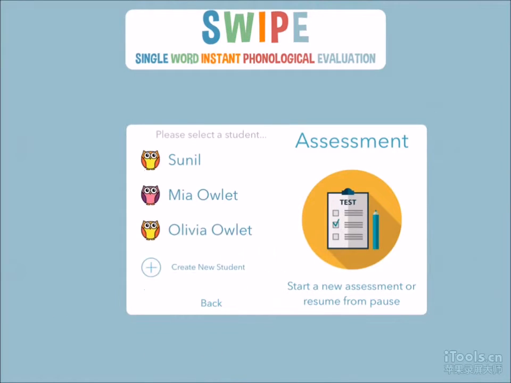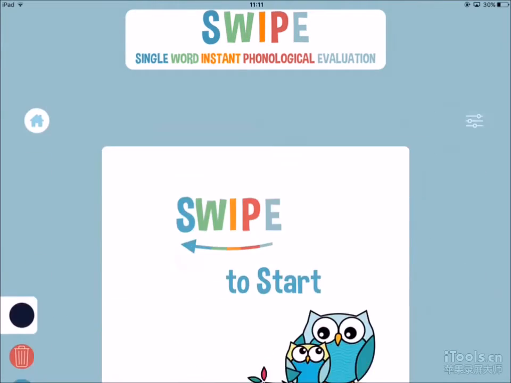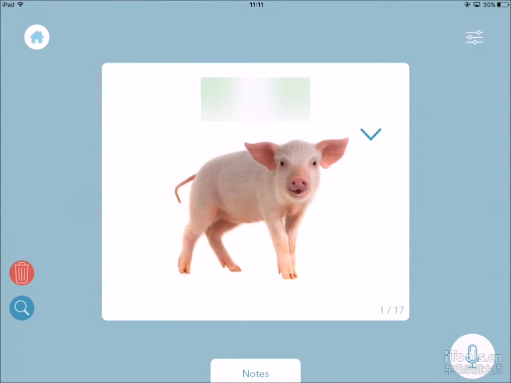Okay, so let's start a test for Olivia. With one easy swipe, you'll start the quick screener straight away. The word is blurred so that the child cannot read it. So just tap anywhere on the picture once the child has said the word to reveal it.